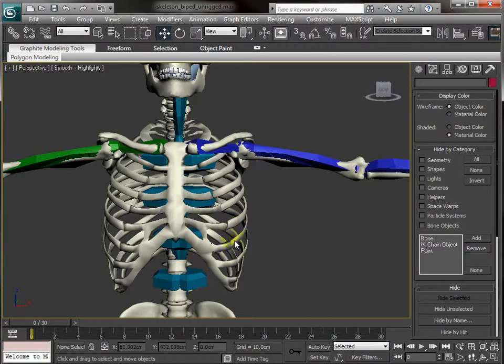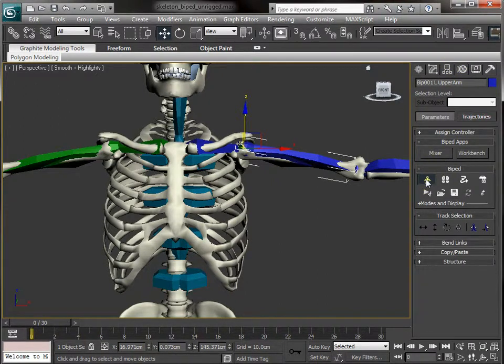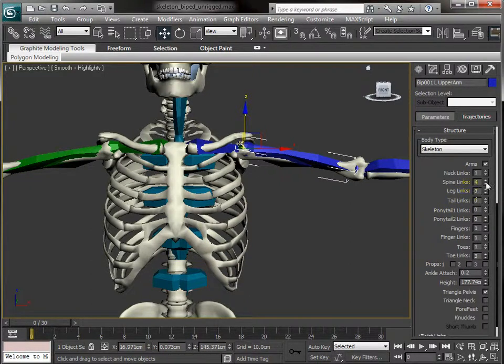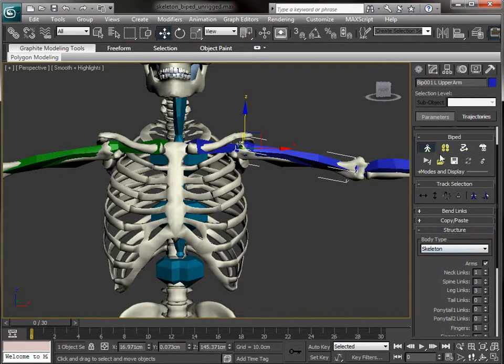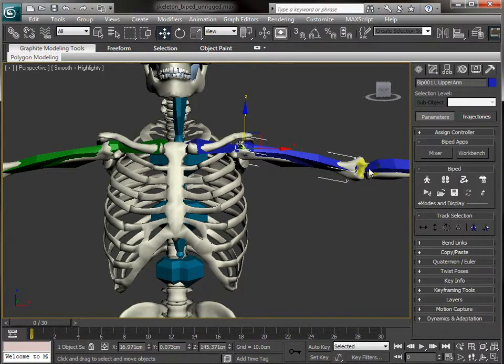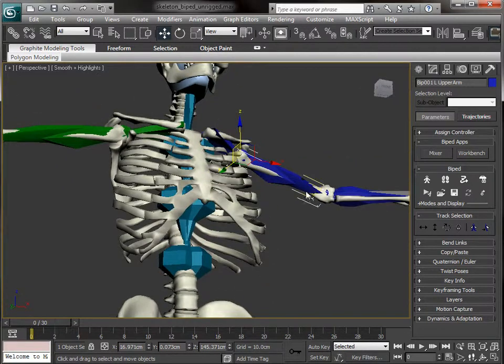If I were to do the rib cage, I might say, let's have a look. What I might do is go into the structure of this object and say spine lengths, I want fewer. I'll say 3. And just turn off that mode. So I'm going to parent my rib cage to that item there.